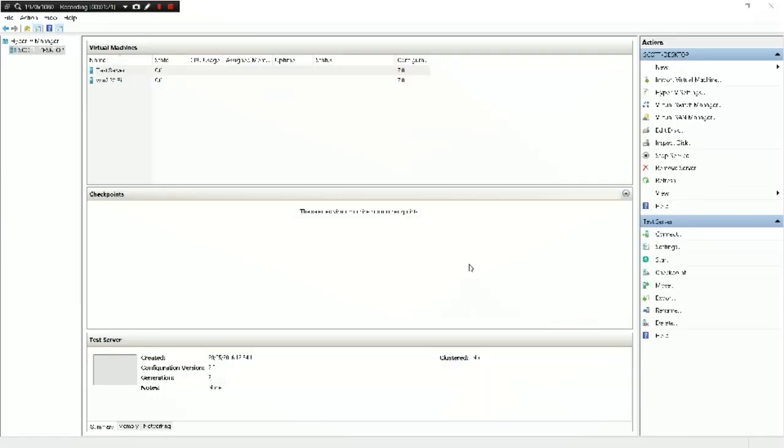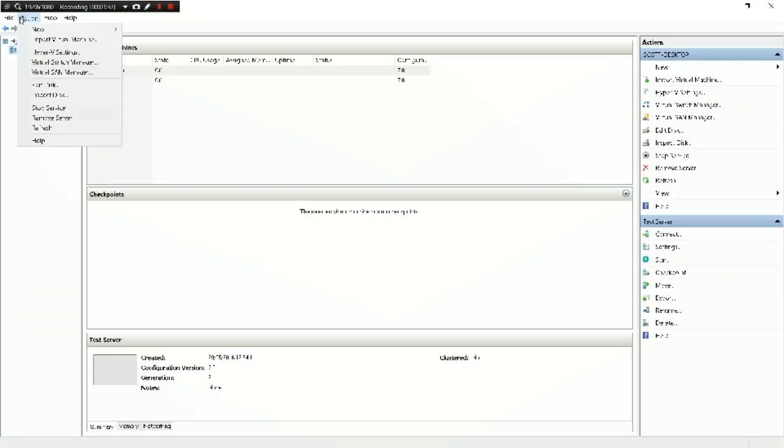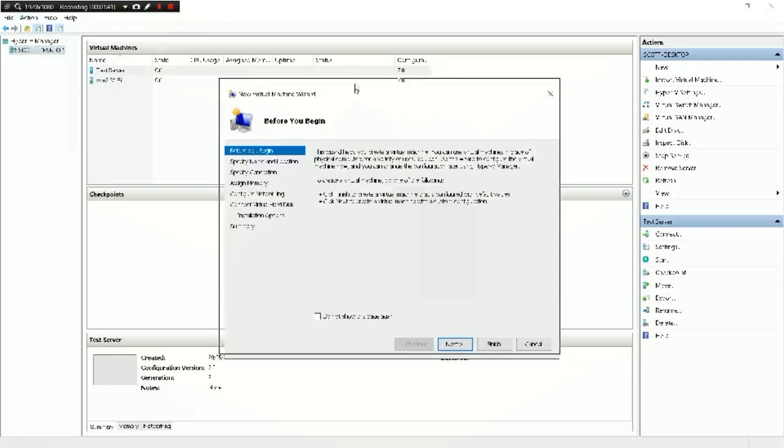From there, when you start Hyper-V, you'll be brought to this screen here. Obviously it won't have anything in it, so what you'll need to do is go to Action, New, Virtual Machine, and you'll have the virtual machine wizard.